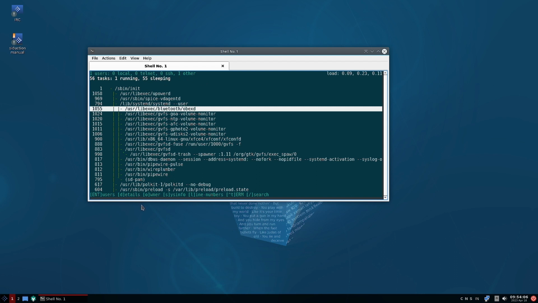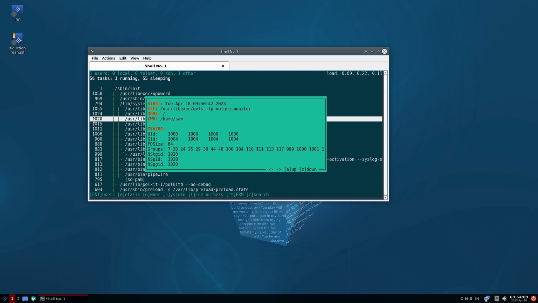If I click on D, it will show the detail of the selected process. It is showing us the selected process 1020. These are the status for this process. This is the UID and the GID, so these are different system IDs given to the process. And this is the process group that this process belongs to. And these are some process IDs. This process is for the GVFS MTP volume monitor, so the volume monitor is running and this process handles it.